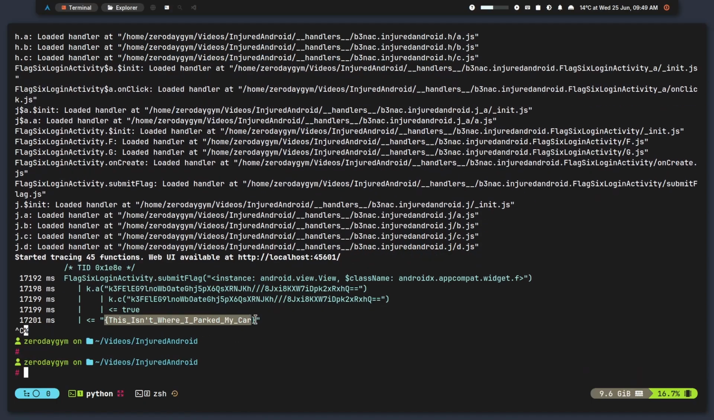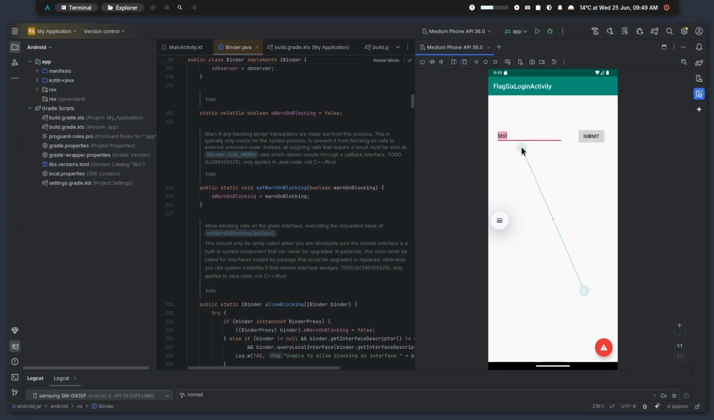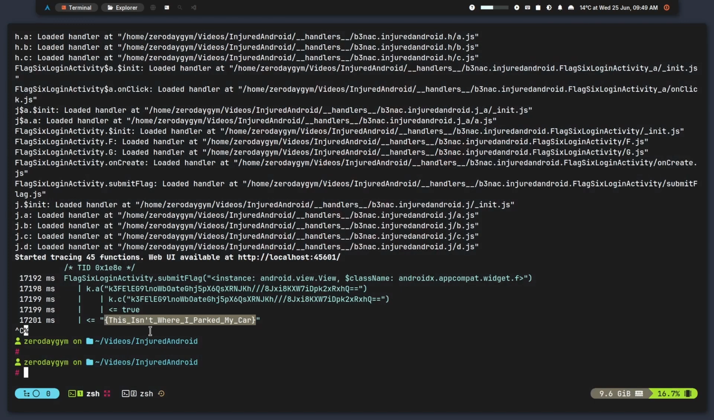So if I just copy this string here and then paste it here and click on submit, we can see that we have found the flag. So it is pretty cool how we can just easily intercept all the functions and trace everything and just see what happens in the application.